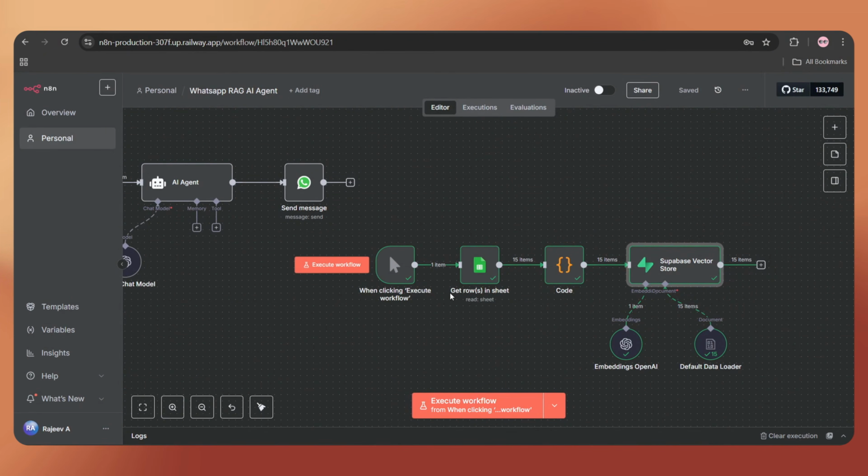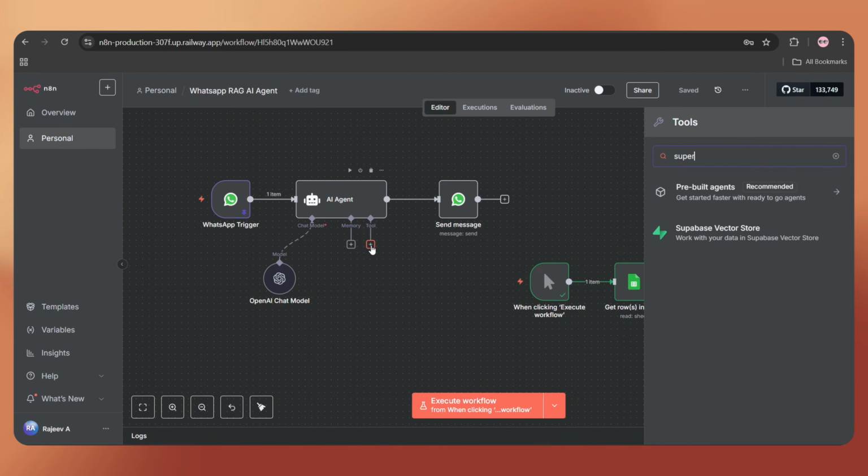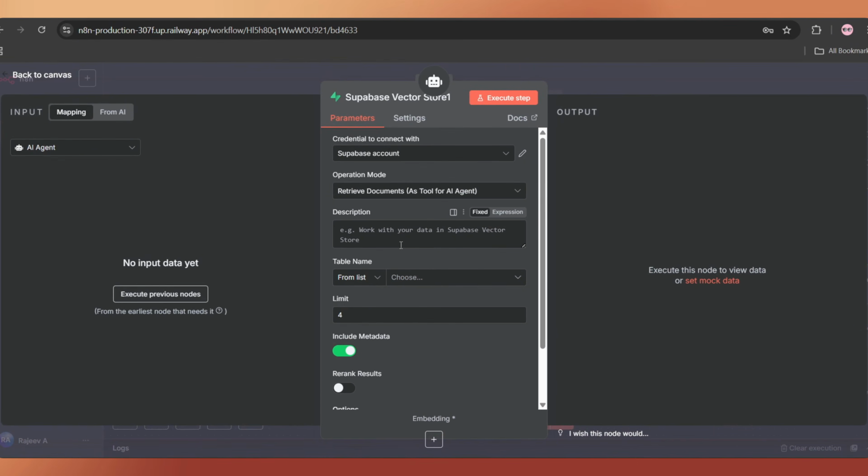Next, all we need to do is connect the Supabase vector store with the AI agent so it can communicate with the knowledge base and answer based on that. Let's give the tool description as: call this tool to fetch general FAQs and product info. We have to choose the same table, Documents. Next, we can set the number of top results to fetch from the vector store related to the user query. By default, it's 4, but we can change it if needed.